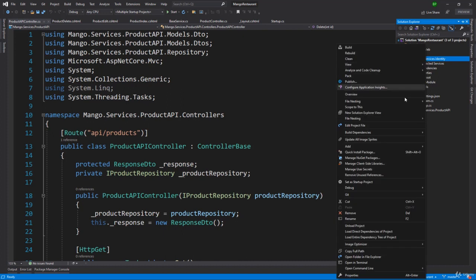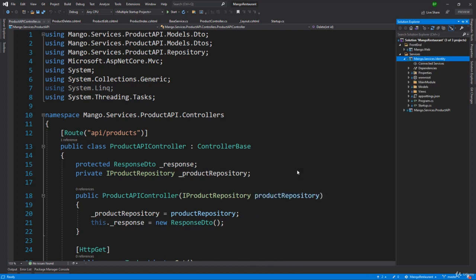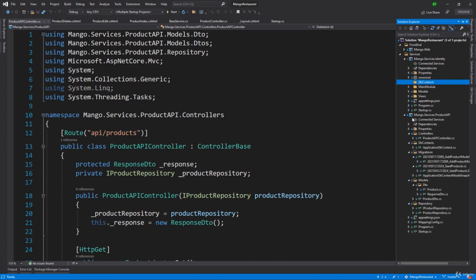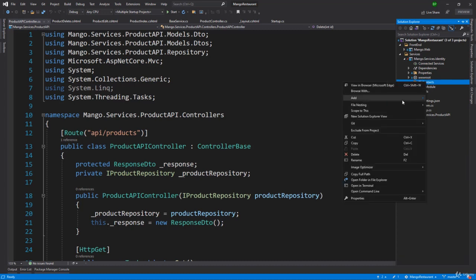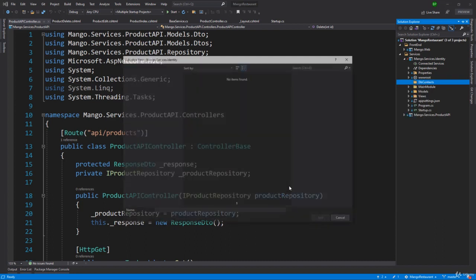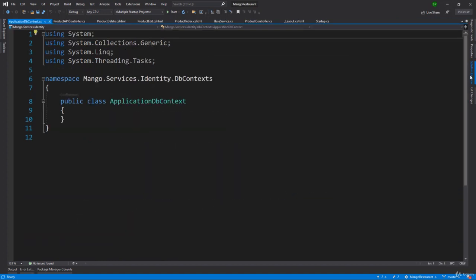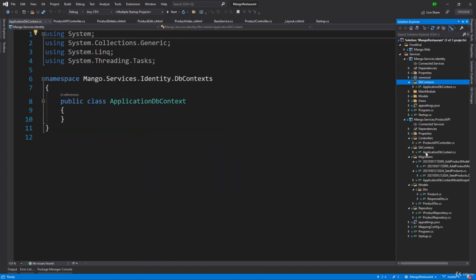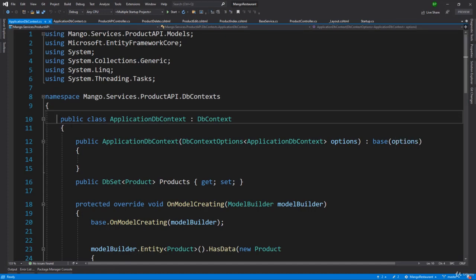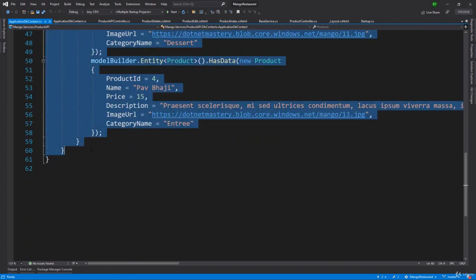So right-click inside the Identity folder, add a new folder. We will call that DbContext. We will be using DbContext to be consistent with the other folders that we have inside the API. And then in there, we will be adding a new class file, which will be ApplicationDbContext. Then if we open up the ApplicationDbContext in any other project, we can just copy that as is.